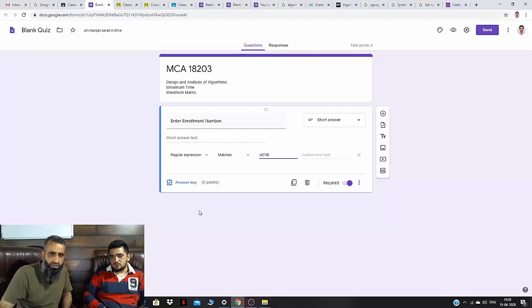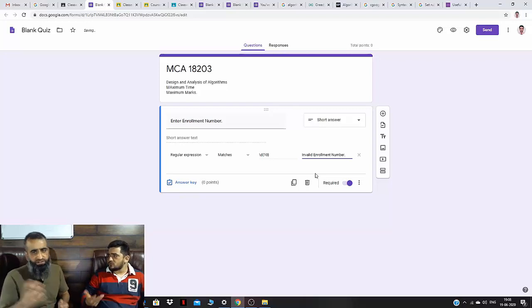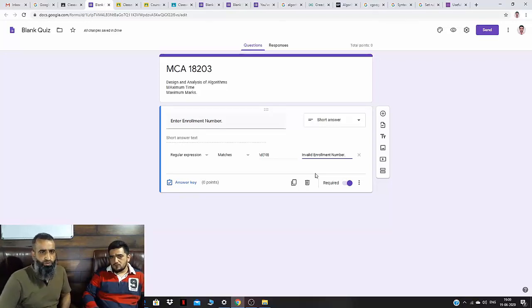Over here, as you see, this is a custom error text. In case the student makes an error or a mistake in specifying the answer, this is the message that will be flashed, so that he gets an idea that he has made some kind of error. Let's suppose a student enters a wrong enrollment number. We can simply say something like "Invalid enrollment number," or "Please enter a valid enrollment number," or something like that. Whatever way you are comfortable. And it will be highlighted in red, so the student will come to know. So this is how you set up your questions in Google Form.